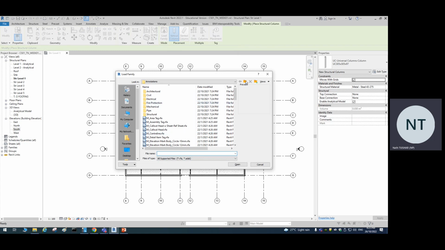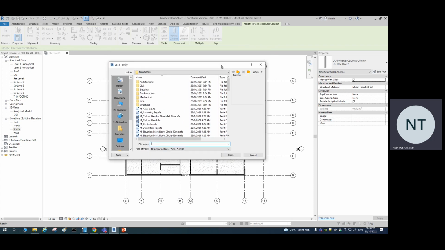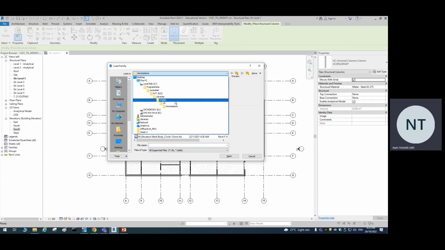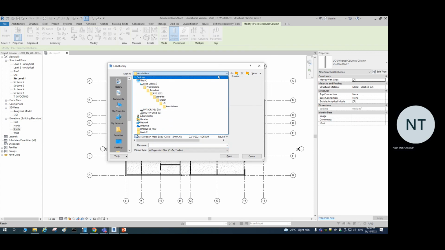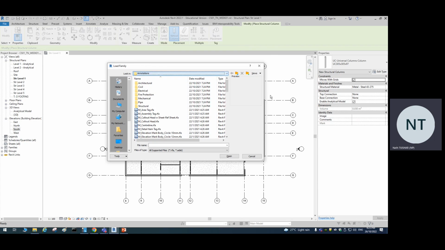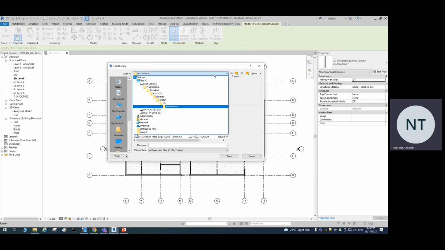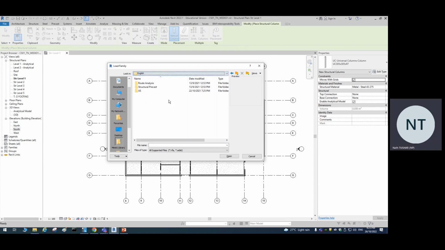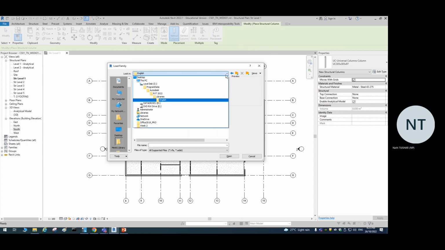Load family, remember, will bring you to a new dialog box. I need you all to go to this drop down over here. No matter where you are, just go to this drop down and find English. Click on this drop down. Find English. Able to find? Who's not able to find? Got it, everyone?